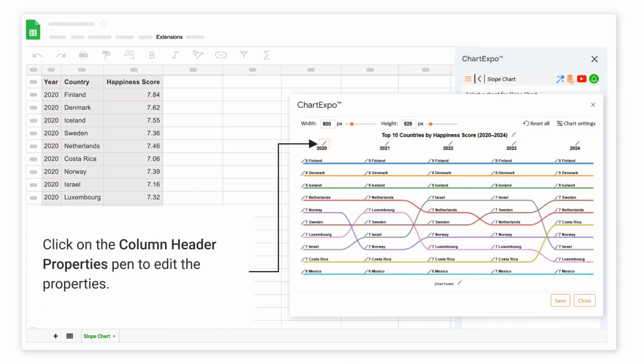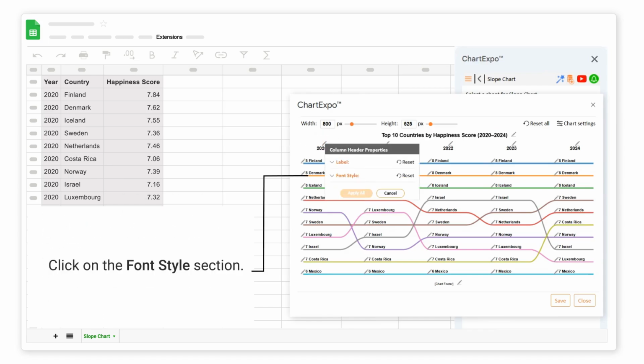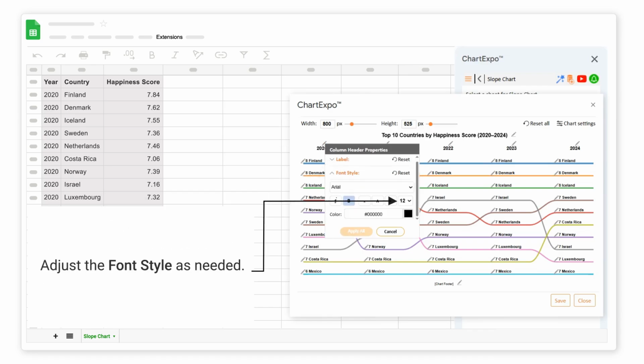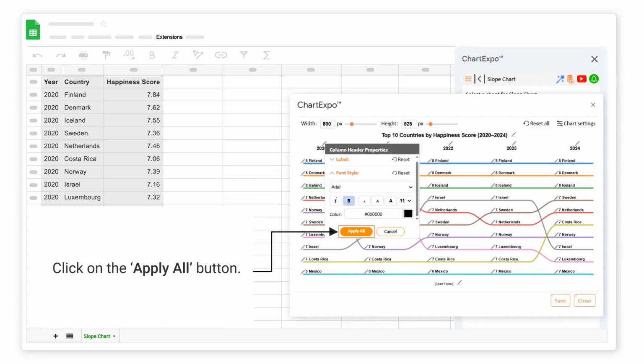Click on the Column Header Properties pen to edit the properties. Click on the Font Style section. Adjust the font style as needed. Click on the Apply All button.